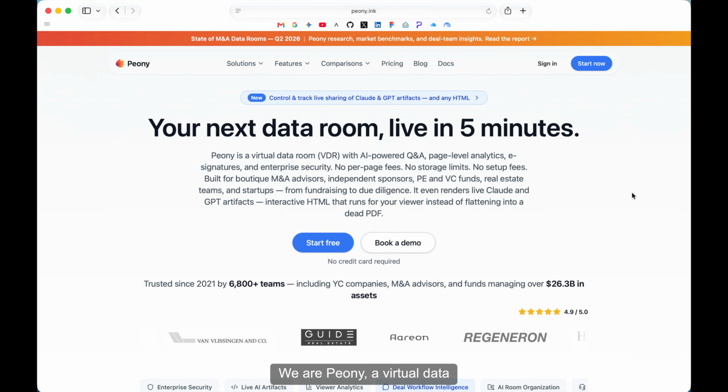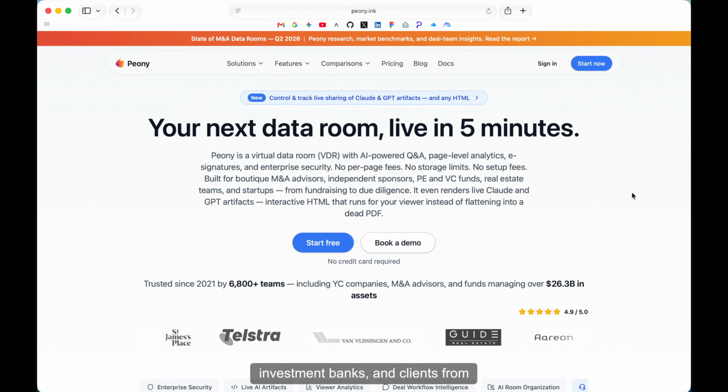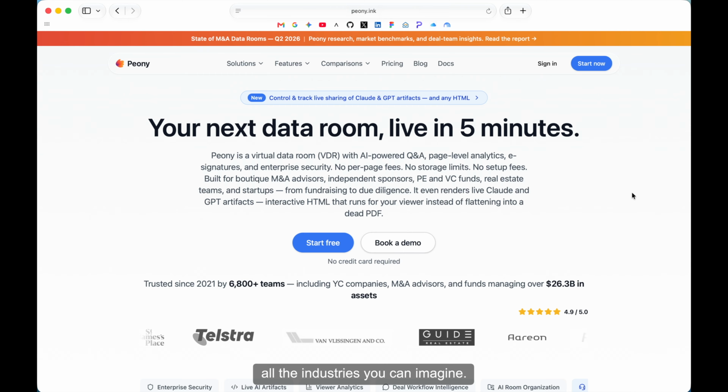We are Peony, a virtual data room trusted by more than 6,800 teams, including YC companies, investment banks, and clients from all the industries you can imagine.